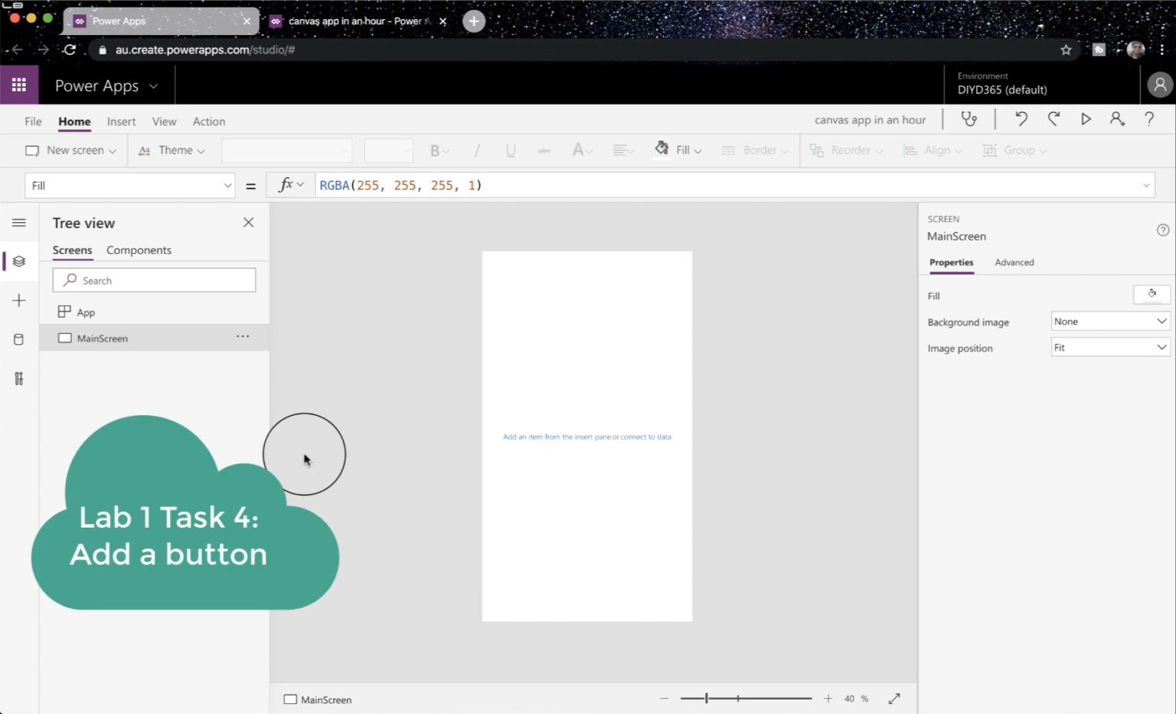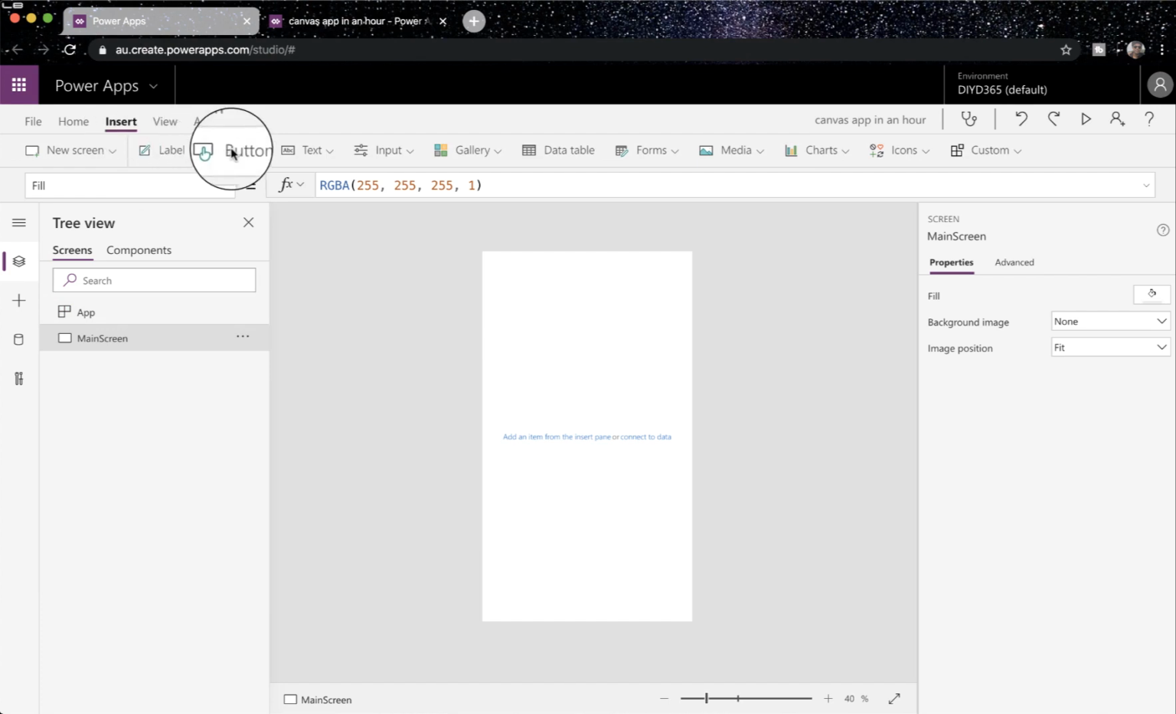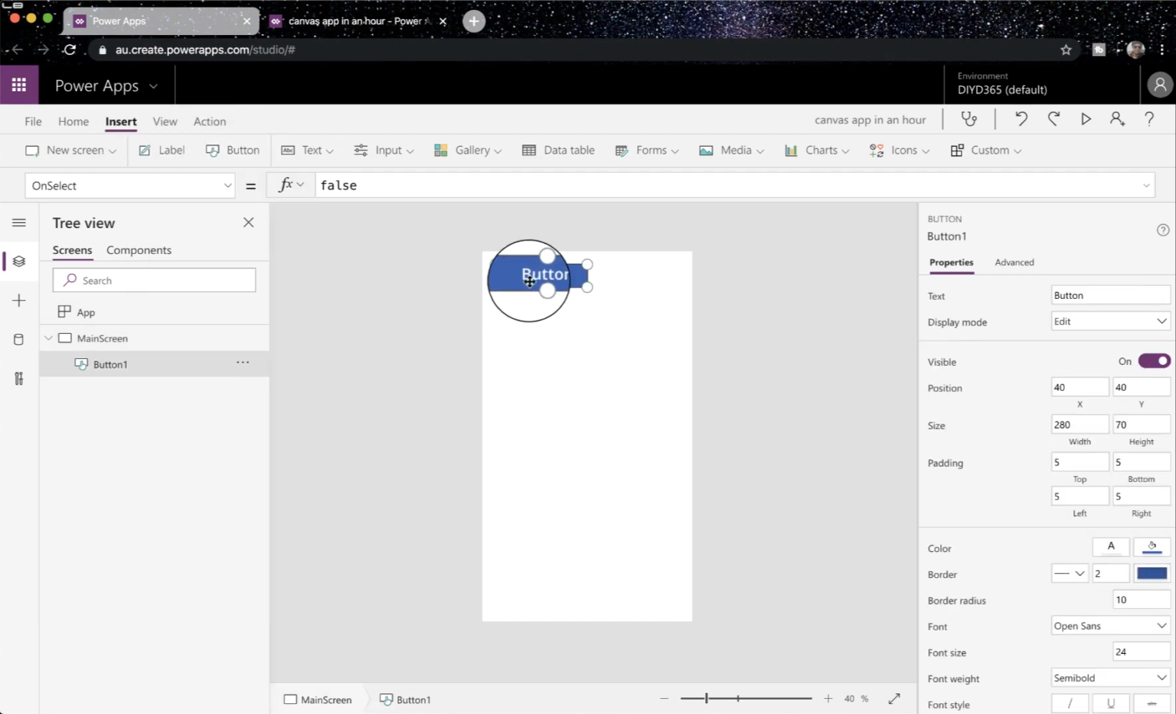Task 4 was to add a button. We will click on Insert tab here and click on Button. Place it anywhere, you can see. Now obviously this button won't function because we've only got one screen and we don't know what to do with this. We can probably apply a formula to open another website. So let's add another screen so that we can utilize this button, and that's your 5th task.